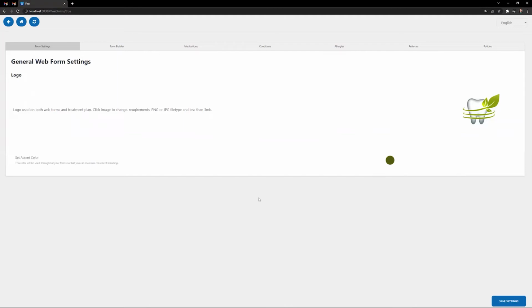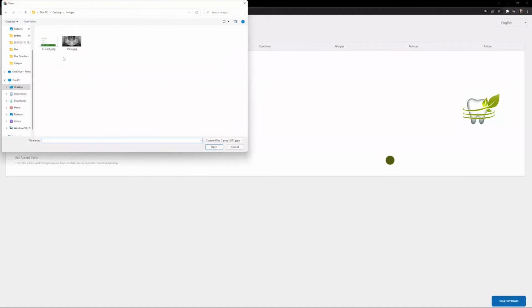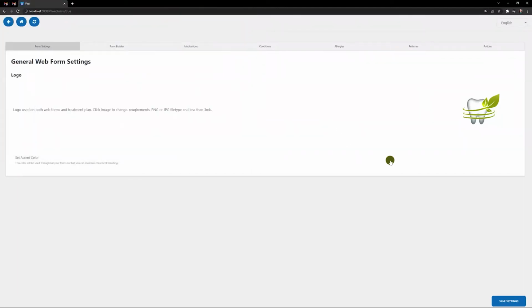Now, the first thing that we'll talk about is the ability to add a logo here. So you can add a logo to your forms. If you need to change it, you can simply click on the logo there and be able to upload a new file. You also have the ability to choose an accent color so we can keep your branding consistent through your forms. To change that color, you can just touch the circle here and then be able to select another color that works well for your practice.